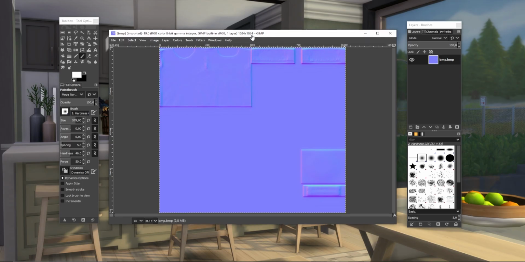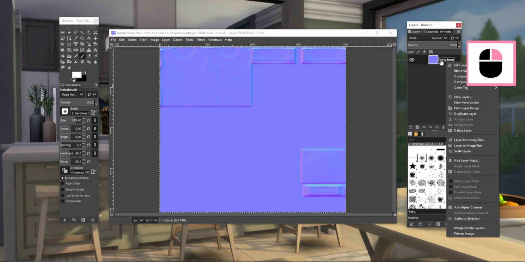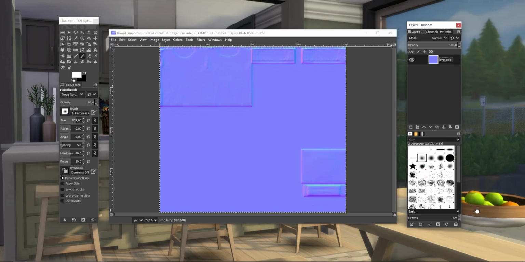And now it's also like a routine for me. So maybe it will be a routine for you too. But when you make it the first time, the second and the third time, you will always have to look it up. So don't worry. You can write it down somewhere, or you can look at this video again. So first, we have to right-click on this layer. And we have to add an alpha channel.